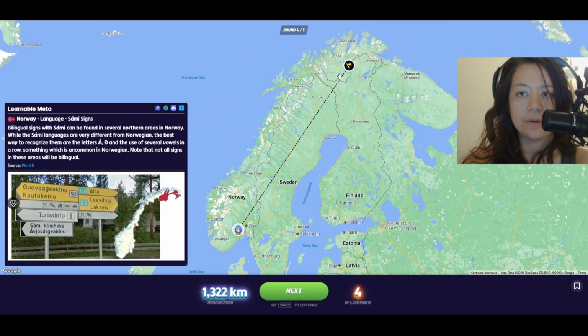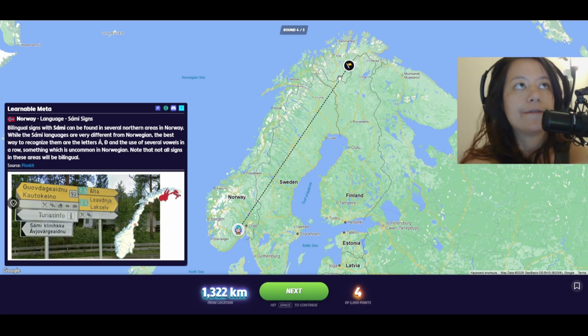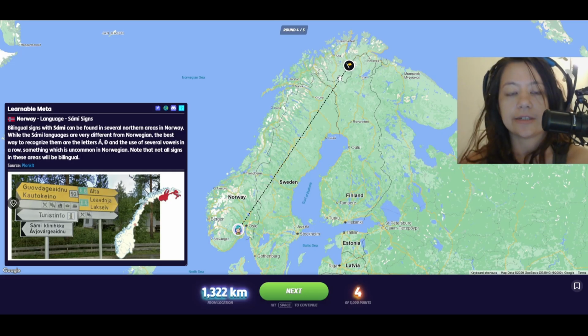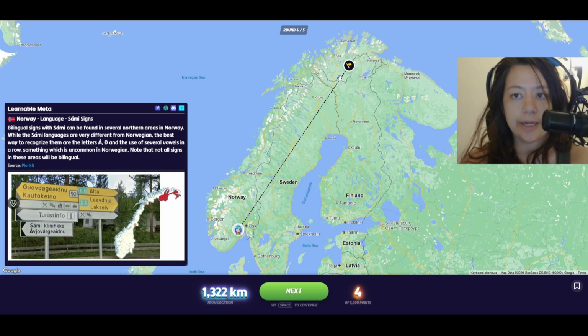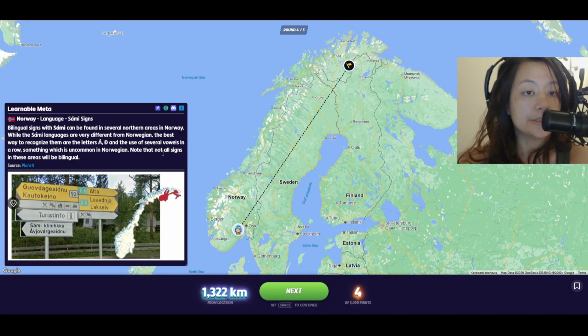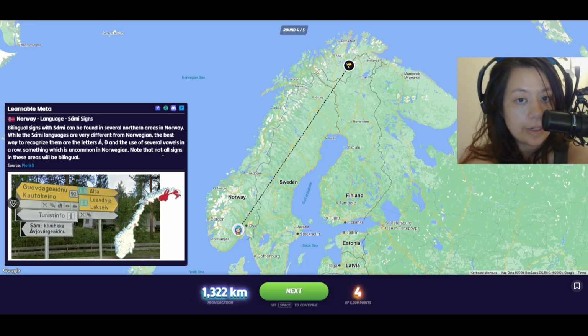Okay, so maybe I should have looked at the signs. I think I was avoiding them because I didn't want to just read the signs and pinpoint the exact location, because I wanted to learn the meta, but the sign was the meta in this instance. So this was language, Sami sign. Bilingual signs with Sami can be found in several northern areas in Norway.